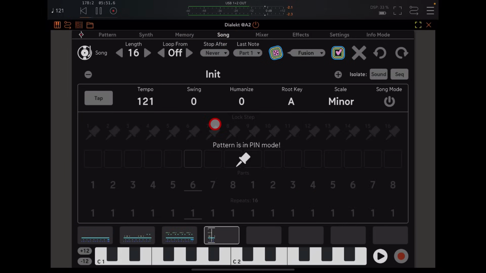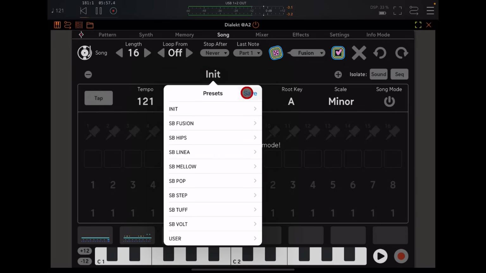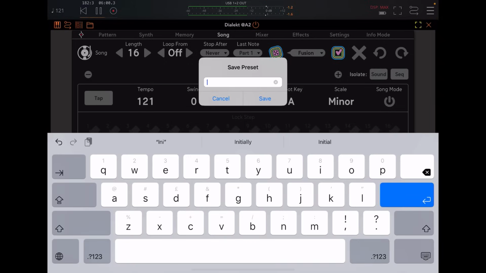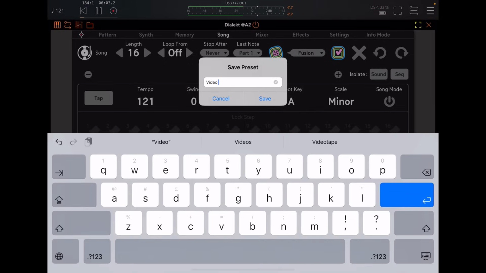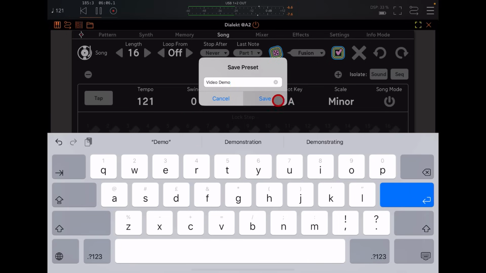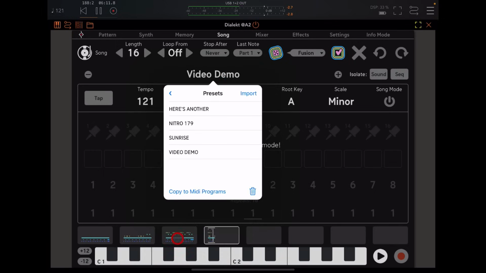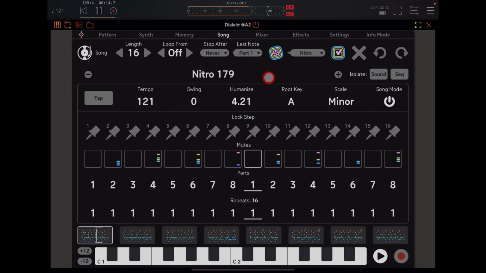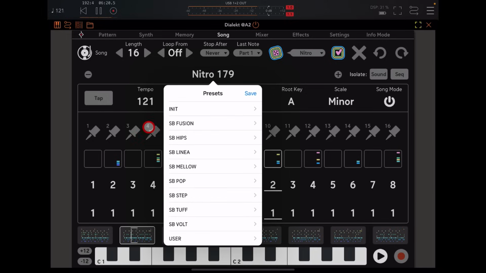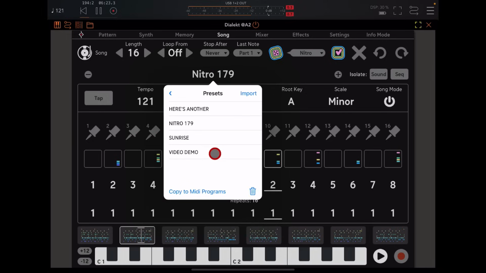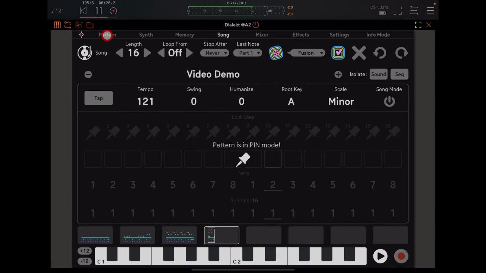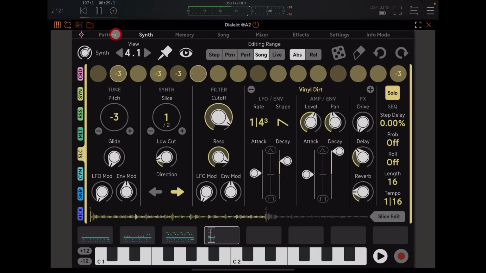And then if you want to save your song or save your track you're working on, let's click on Init and let's just hit save. And I'll just call this video demo. Okay. Hit save. And now this is called video demo. So if I go to another one of my presets, for example, this Nitro one, and I go back to my video demo, it's remembered everything. So I'll unsolo it now.